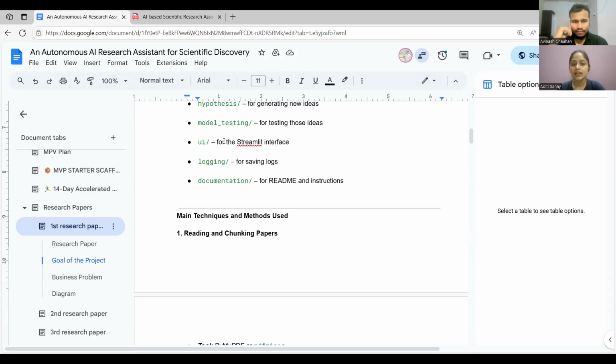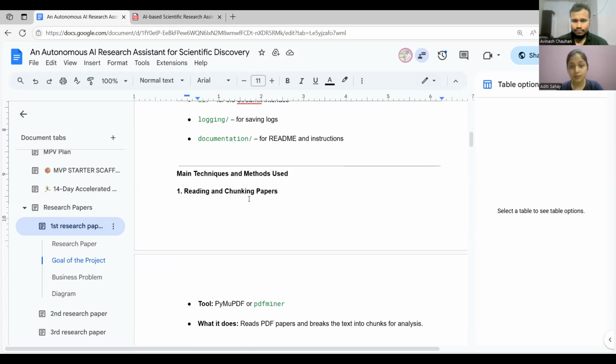The next process was model testing. Here we are going to test those ideas. Then we have to streamline the interface. Then we have to save the logging. And then the last one is documentation. So for each step, we have used some techniques or methods.